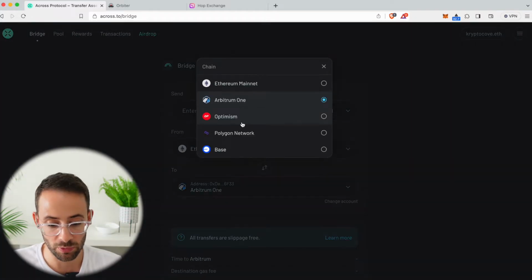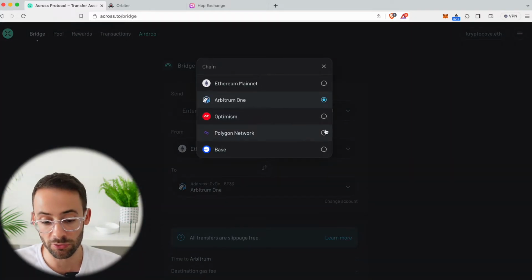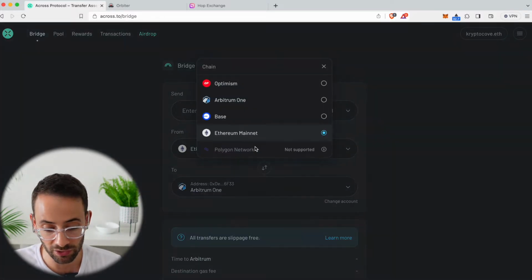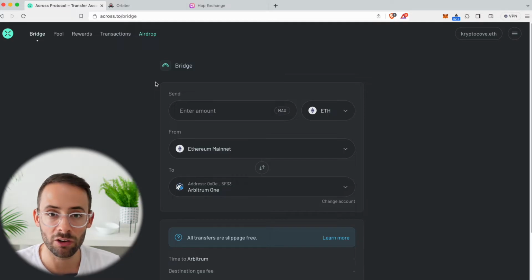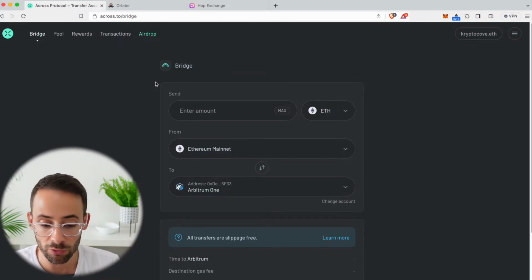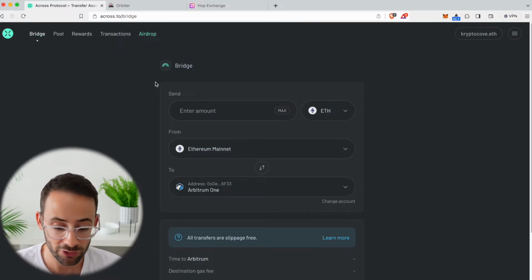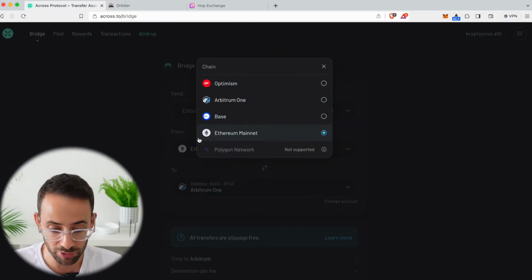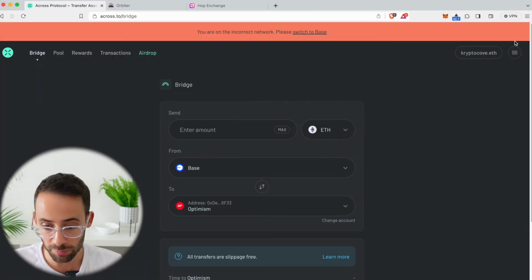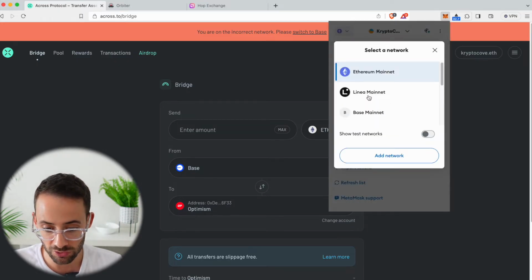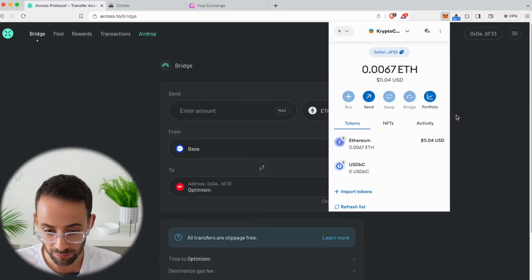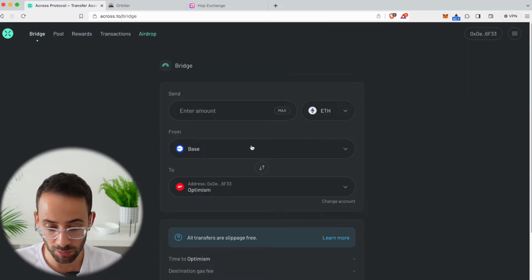Now, in terms of networks that you can send it to, you can also send to the Polygon network, but you can't actually send from the Polygon network yet. But Across is one of the largest bridges by volume and also probably one of the safest. So if you're just looking to do a basic bridge transaction from, for example, Base to Optimism, then you can connect your wallet, make sure that you switch to the correct network, and then you'd be able to transfer.